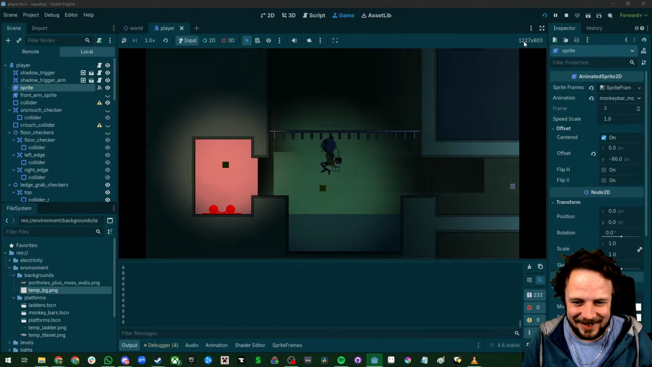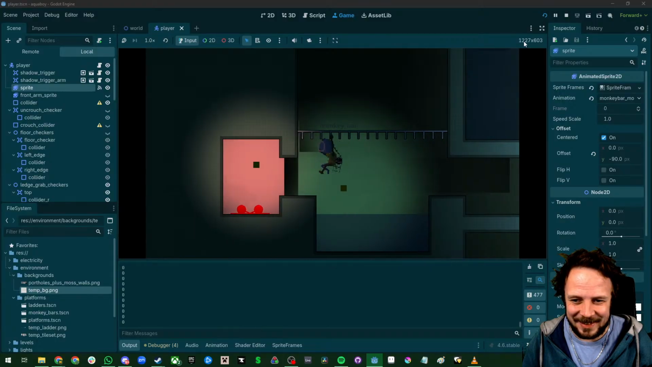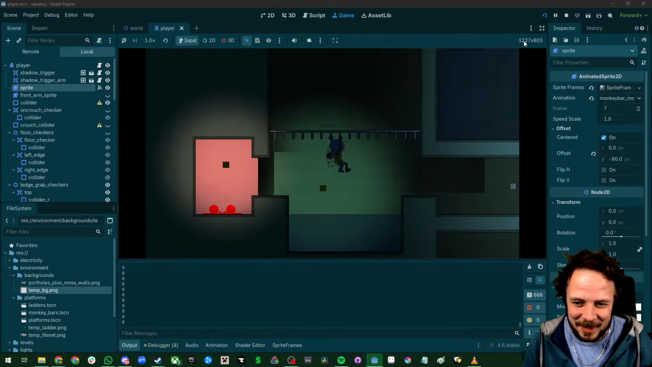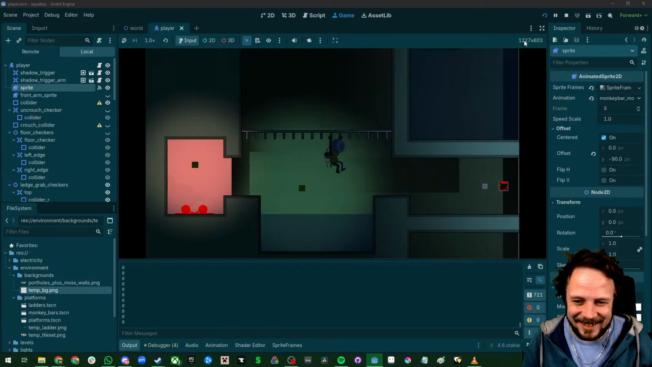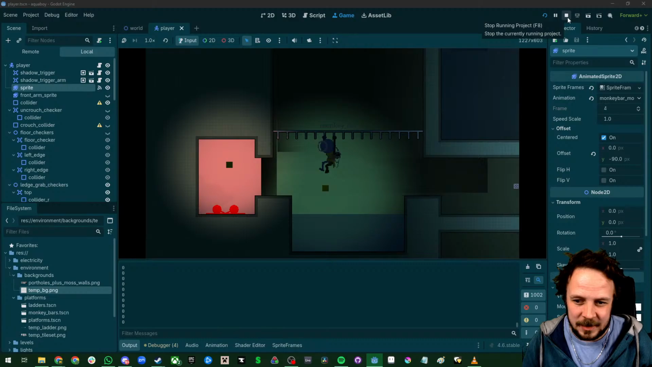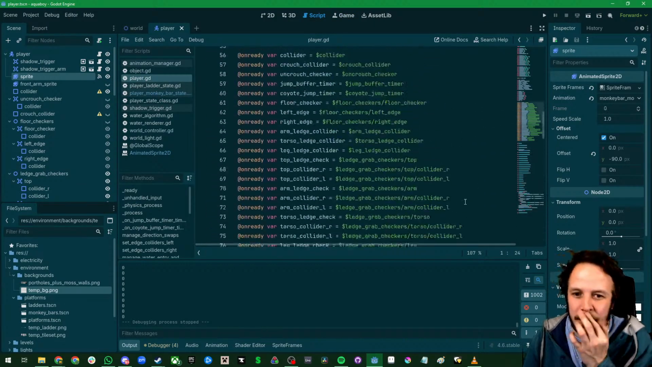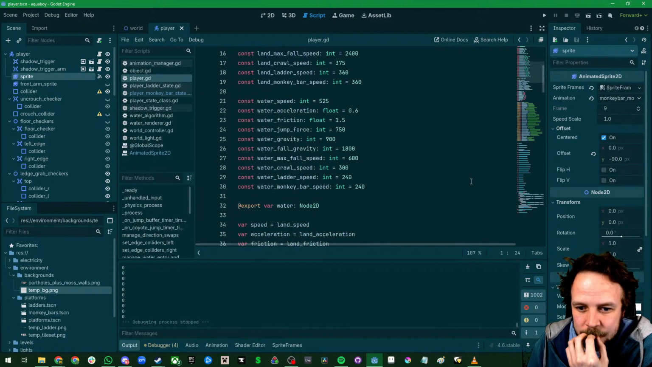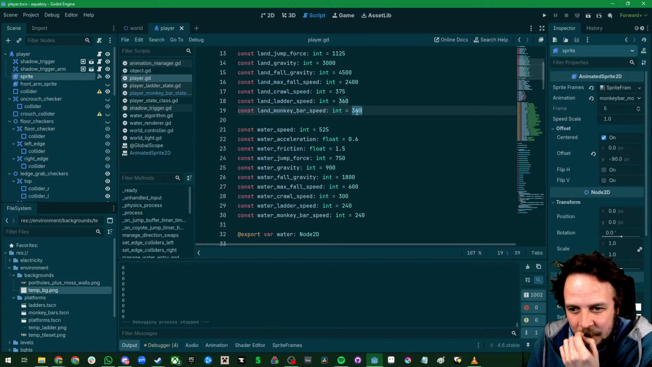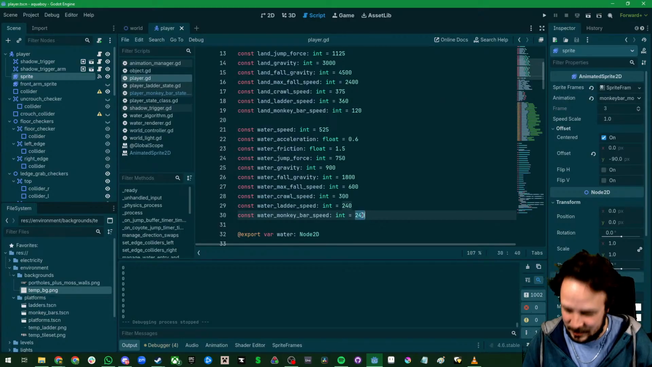Wow. It doesn't quite line up. It kind of works though, but I guess we're just way too fast. So that suggests some monkey bar speeds need to change. Land monkey bar speeds 360 and water's 240. Let's bring these drastically down, like 120 and 60.